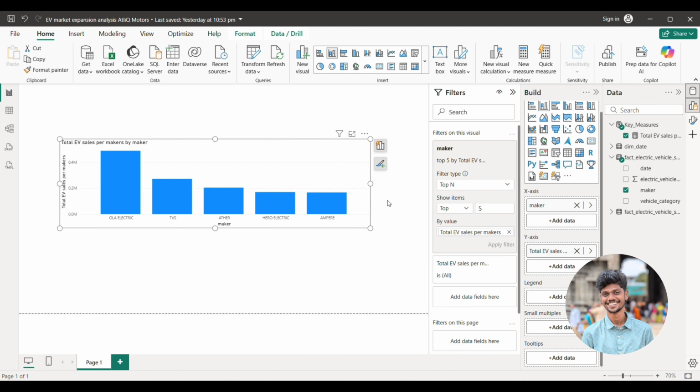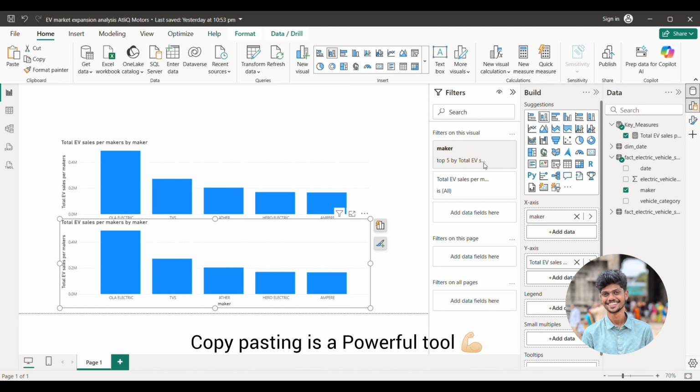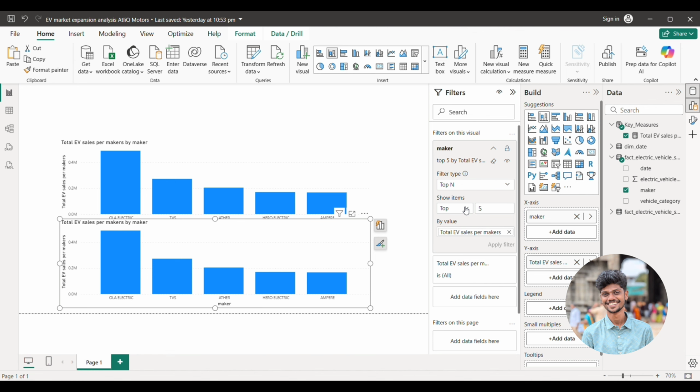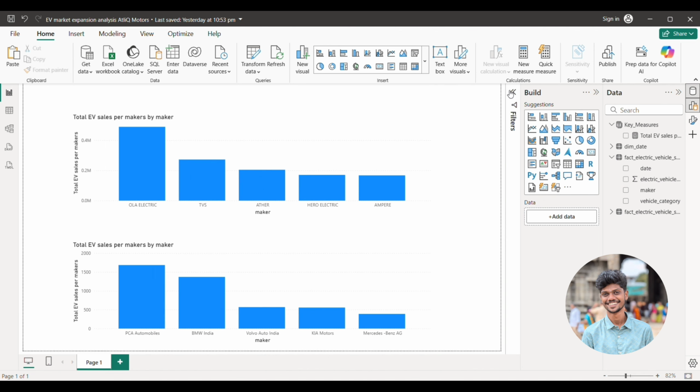We also want to find our bottom 5, right? So Ctrl+C the visualization and Ctrl+V, and just change the filter from top 5 to bottom 5 and click apply filter. Now we have got the bottom 5 makers.